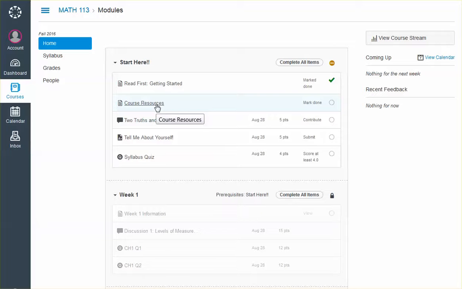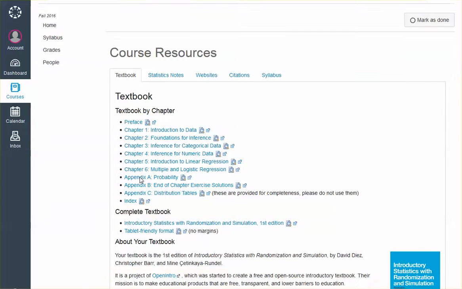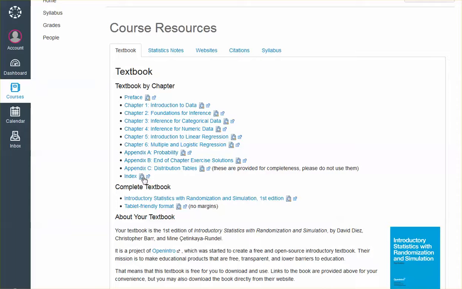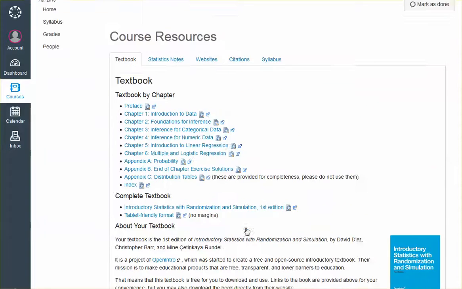So you would do the same thing for course resources. That's another Mark as Done. But the Two Truths and a Lie, and actually really quick, let's go ahead and just look at the course resources. Because for course resources, we actually have these different tabs. So first of all, you've got your textbook, which here are all the different chapters, as well as the entire textbook and the tablet friendly. And then if you want to buy it and have the actual hard copy, there's the information.